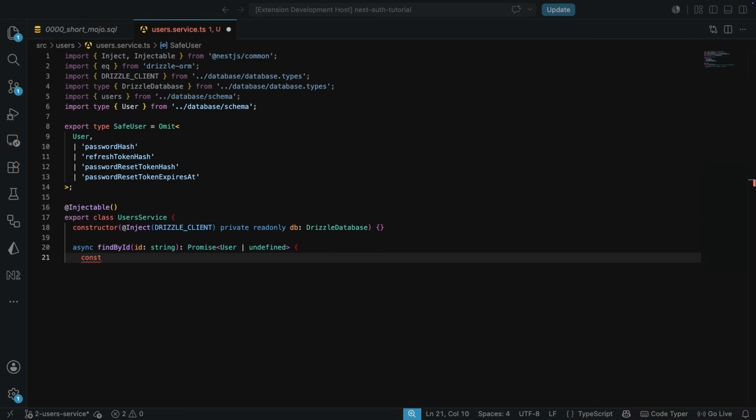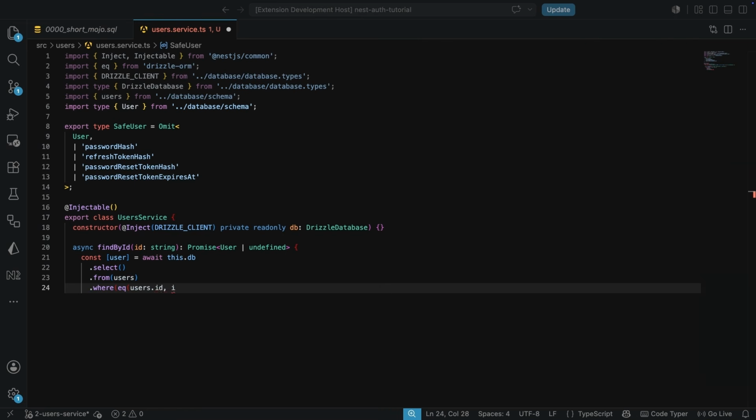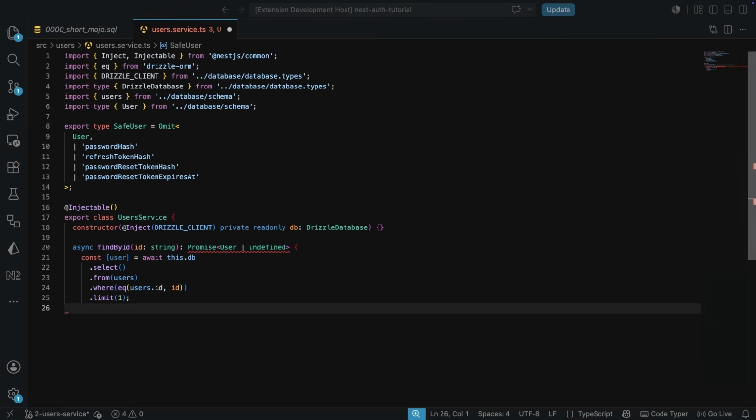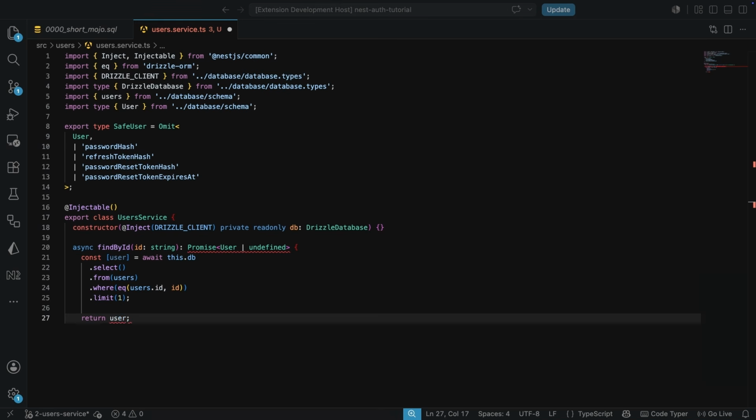The first method is this findById, which takes in the ID and returns a promise of type user or undefined. So here we're going to say const user equals await this.db.select. We want to select from the users table, and the where clause is where equals the user.id matches the ID this function receives, and we want to limit this by 1. And finally, we can go on to return the user.